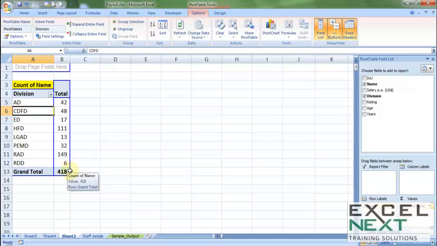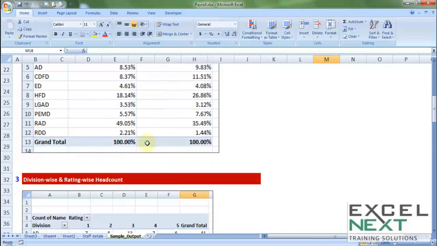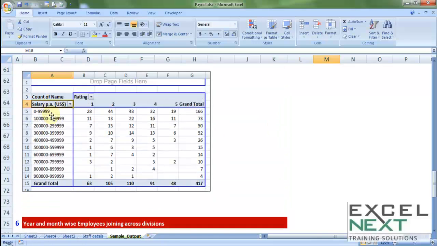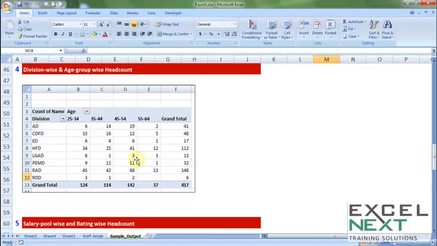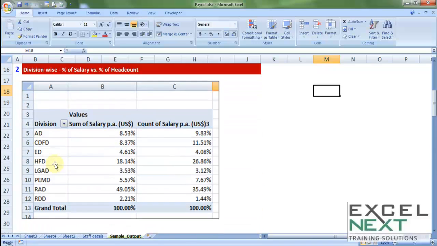So this is the quick brush up of pivot table from various scenarios. If I go to the various reports that we generated, let me start with the one that we ended up with. That was year wise, month wise, people joining in different division. We also talked about salary. How do we pool them in different categories of salary, and how can we analyze this against the backdrop of rating. We can also see how is my organization placed in terms of age groups across various divisions. Rating wise division analysis.